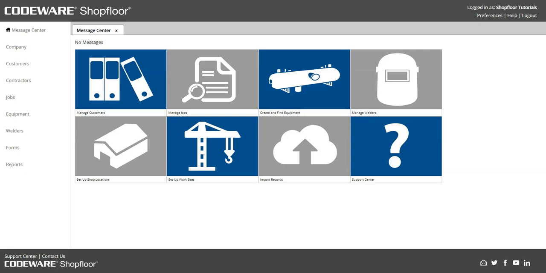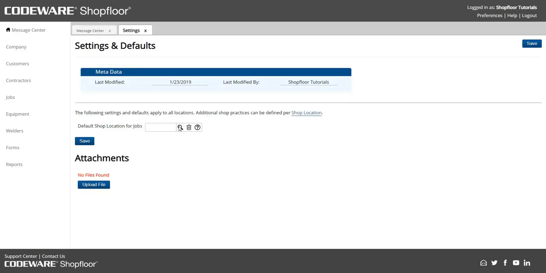The first item that we're going to take a look at is company-wide settings and defaults. You can access it by clicking company on the side navigation. We have an option here to select a default shop location for newly created jobs. I have a shop created already, so I'll select that.